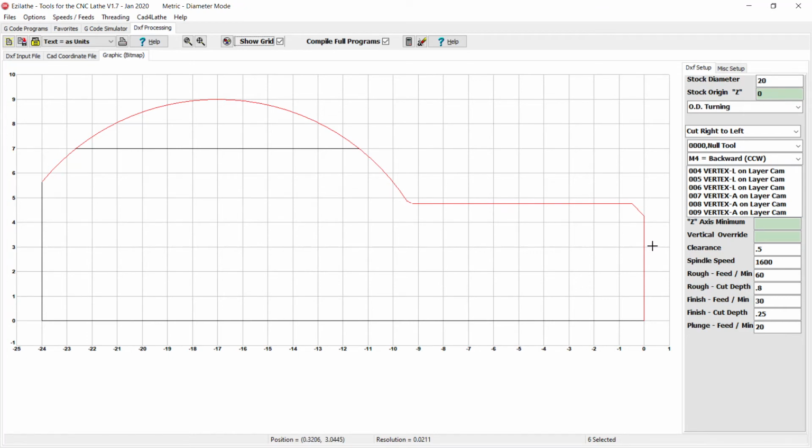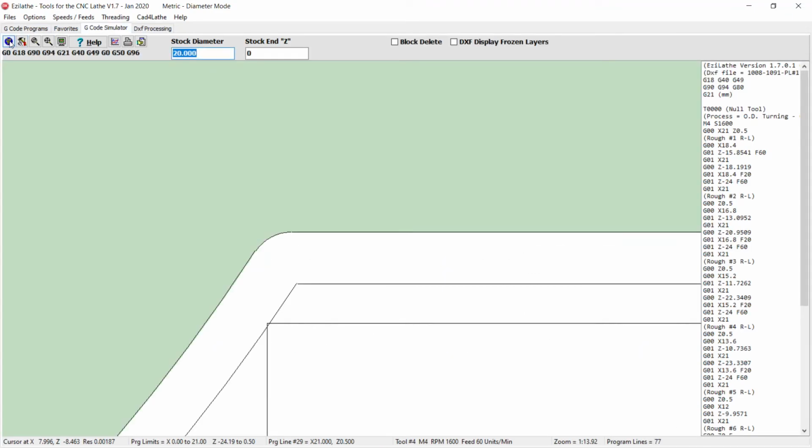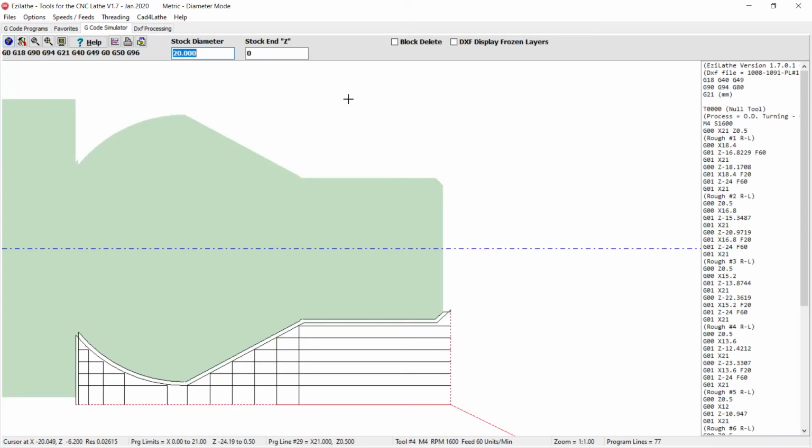We can remove segments that are not wanted on screen. That one, and we'll also remove this one and reprocess. And display. And that is now what we get, except for the polyline functions. Ezilathe will simply add a straight line in where there is a missing segment. So it cuts up to where we remove the arc, then a straight line to where the profile continues on.